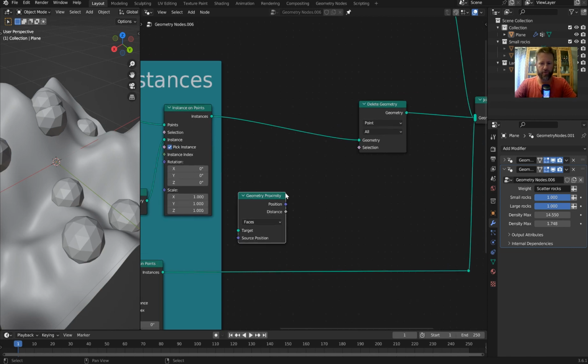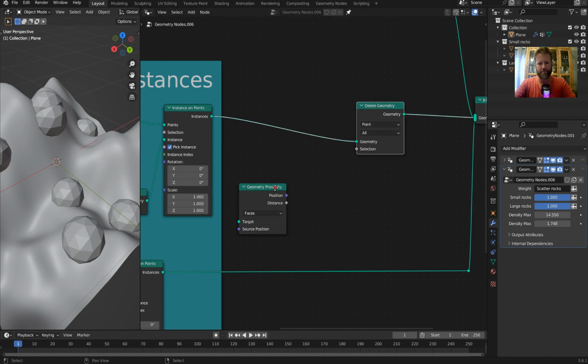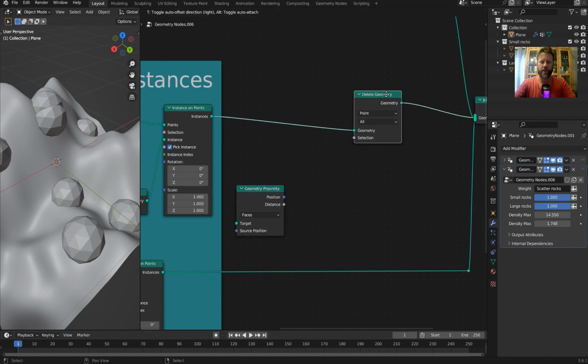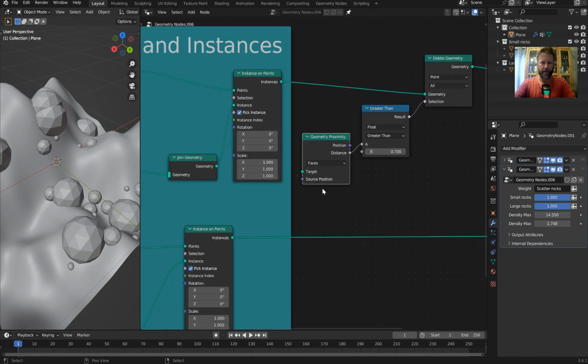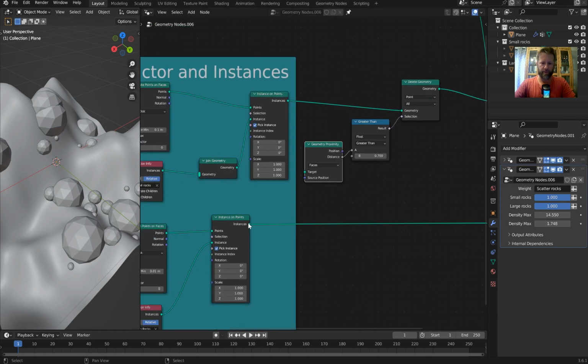So in order to get that, we're going to need to have some math to connect the proximity to the delete geometry. And it's pretty easy to take the distance calculation out, and we'll just get a compare, and we're going to go ahead and do a greater than and connect that. So anything that is greater than, say, 0.7 is going to be deleted. Now the target is going to be our instance on points from here.